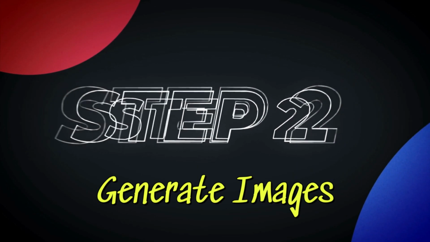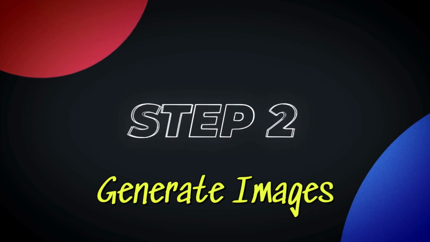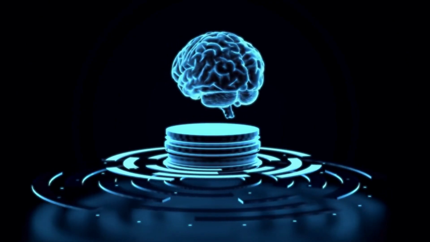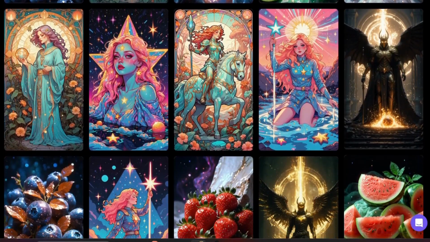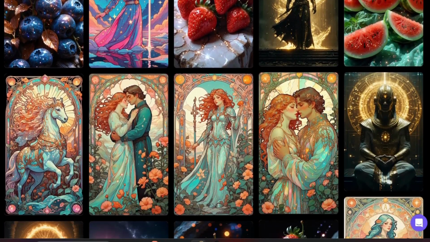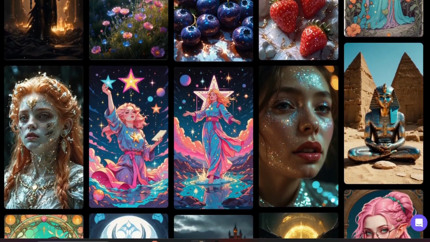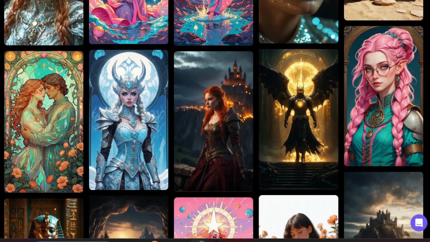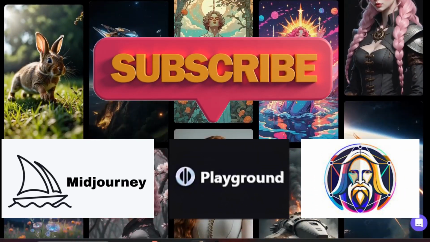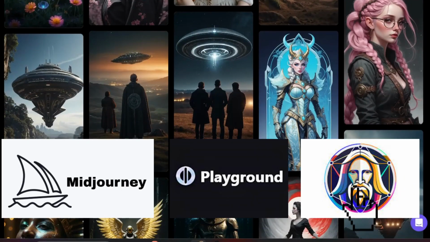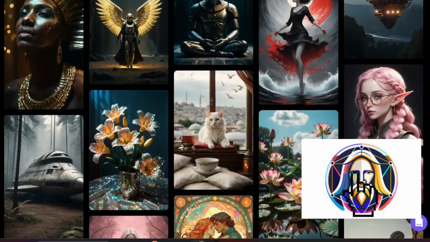Step 2. Generate images. Head over to your AI image generator and create stunning visuals based on your script. Experiment with different styles and compositions to find what grabs your audience's attention. For generating images, you can use Midjourney, Playground, and so many other AI tools. I'm using Leonardo AI.